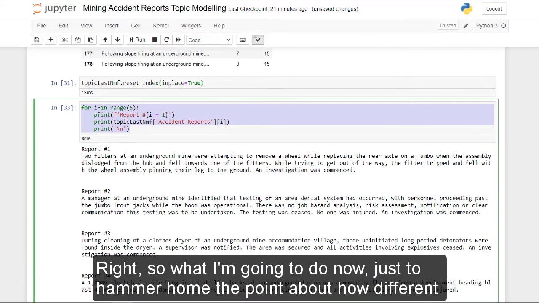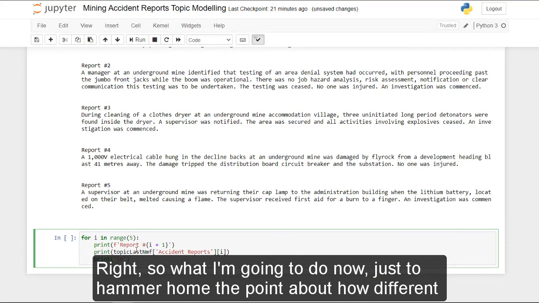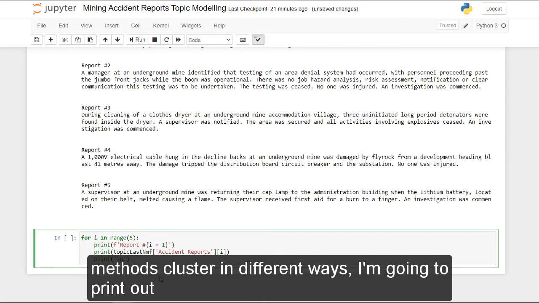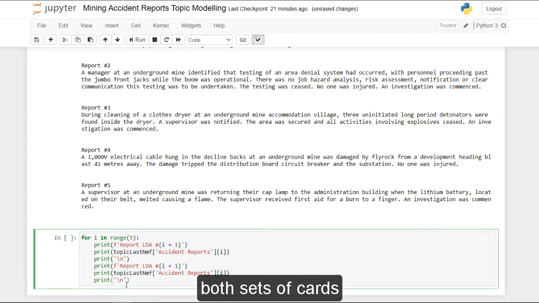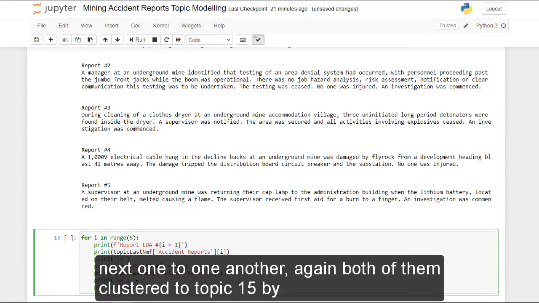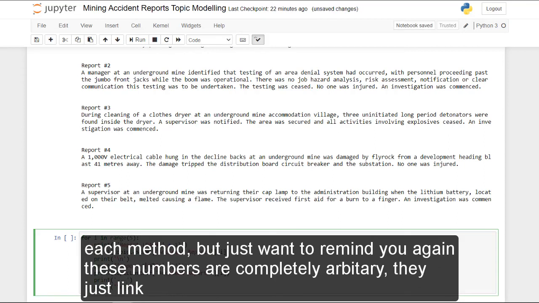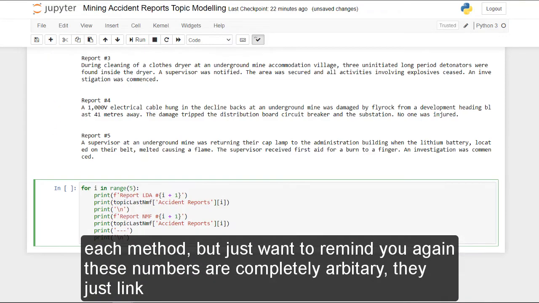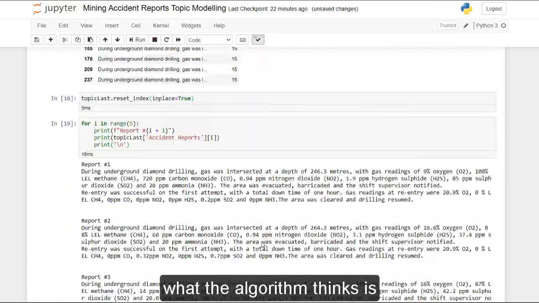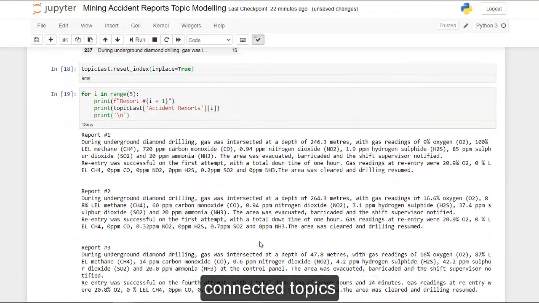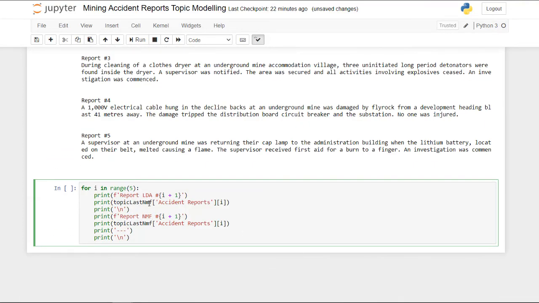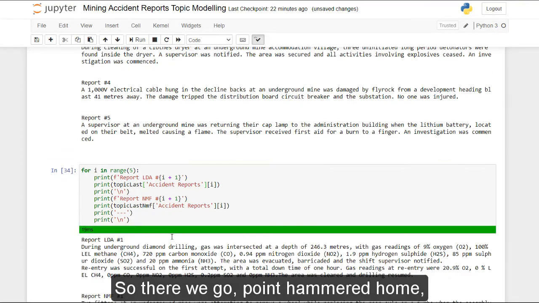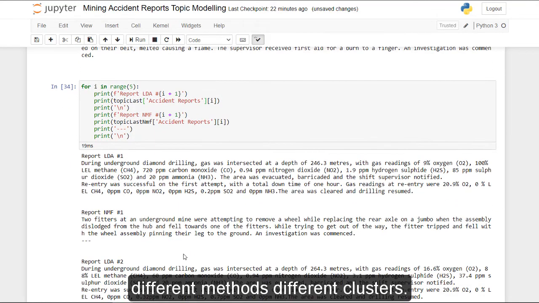Right, so just to hammer home the point about different methods clustering in different ways, I'm going to print out both sets of cards next to one another. Again, both of them cluster into topic 15 by each unique method. But I want to remind you again, these numbers are completely arbitrary. They just link what the algorithm thinks are connected topics. So there we go, point hammered home: different methods, different clusters.